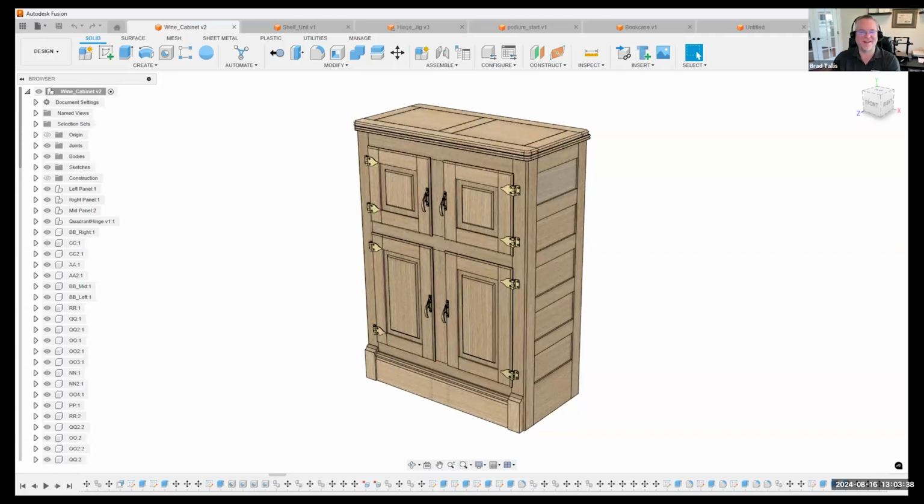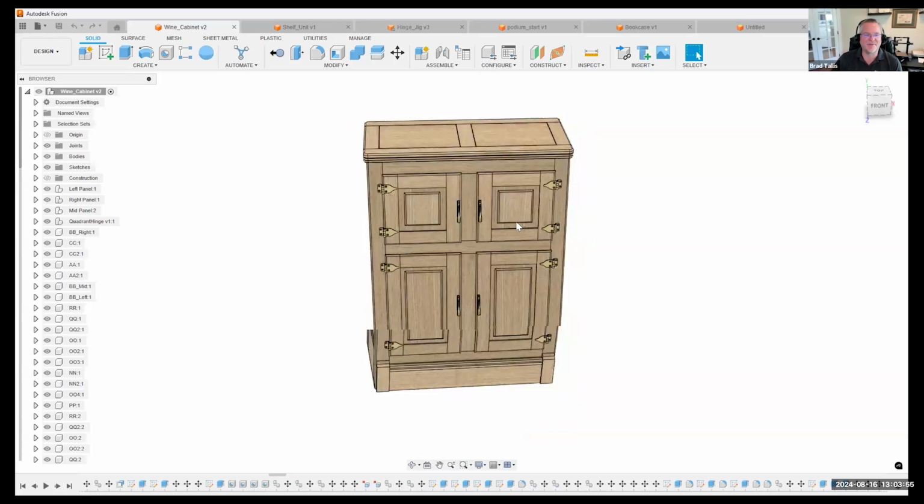So welcome everybody. This is a webinar. We're kind of focusing on furniture. And so I wanted to share some tips and tricks, some different methodologies that might help speed up your furniture design, etc. So here's a couple examples of some of the stuff I've done.